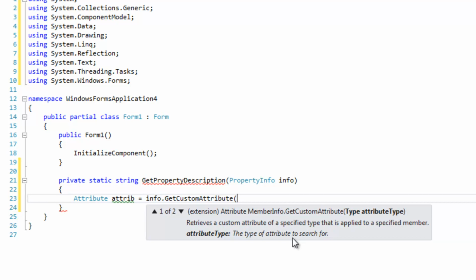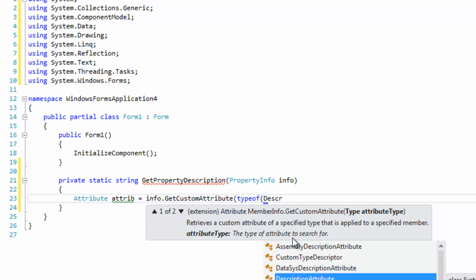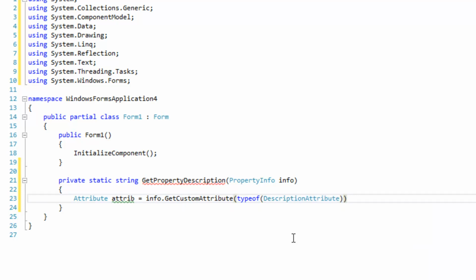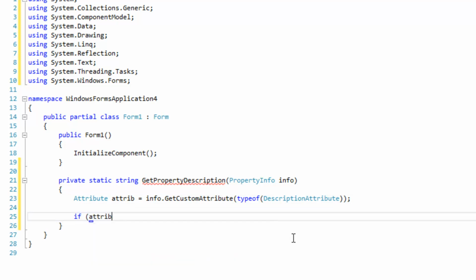So we're going to specify our filter. Our filter is going to be a description attribute. Pretty self-explanatory, and that's all we really need to specify. And then we are going to check to see if attrib is equal to null. So if attrib is not equal to null, then we're just going to return attrib.